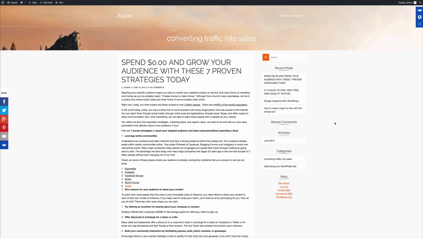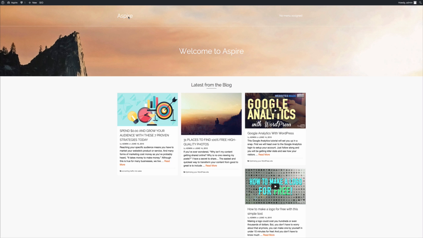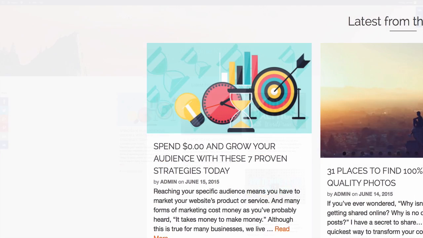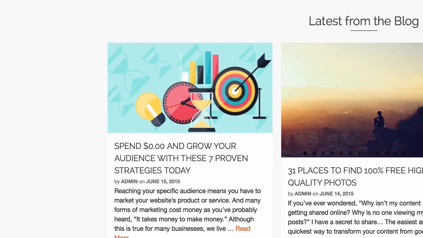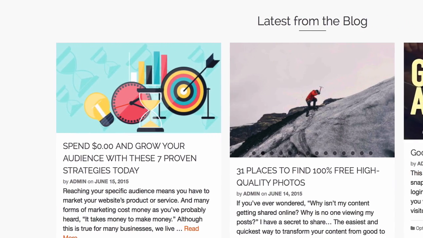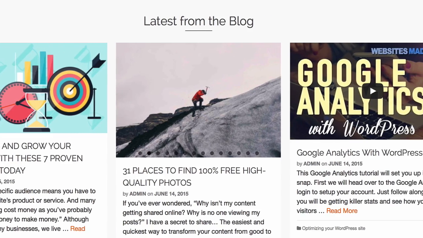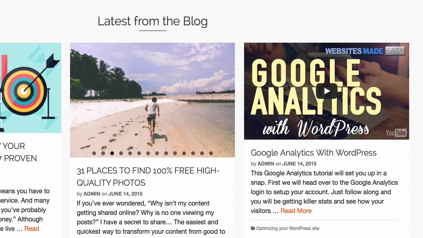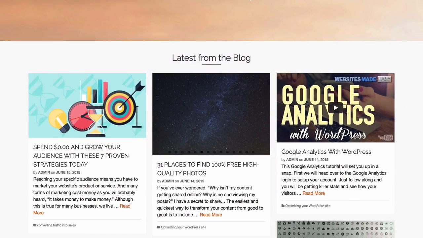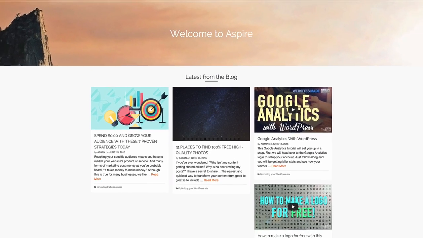Now let me show you what the featured image does. If you click on Aspire up here, this will take us to the home page of our site. And as you can see, the featured image represents each post. It's important that you select an image that captures the essence of the post. I like to select images that are fun, light, and engaging that would encourage visitors to click through and read the article. Now, as you can see, we're effectively building out our blog.